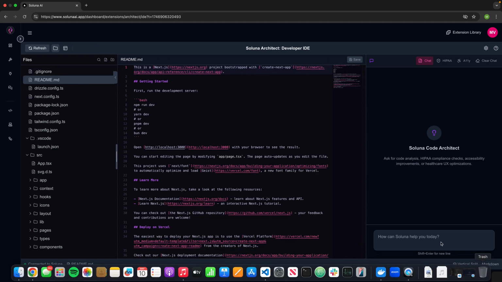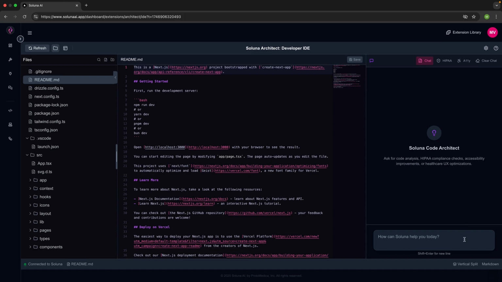This is where Soluna flexes its muscles. The Soluna Architect Development IDE isn't just a code editor. This is a fully AI-enhanced development environment purpose-built for healthcare software engineering. Think of Soluna Architect as a healthcare product co-pilot, guiding teams through design, compliance, and technical decisions. Soluna also builds AI trust in healthcare by grounding every answer in HIPAA, FDA, WCAG, and clinical best practices.